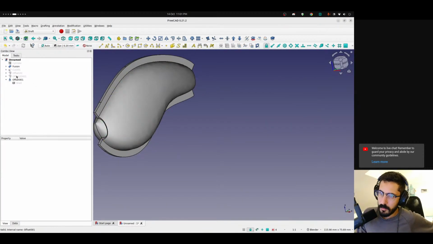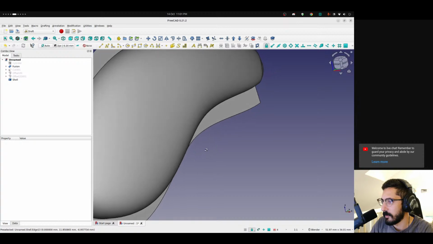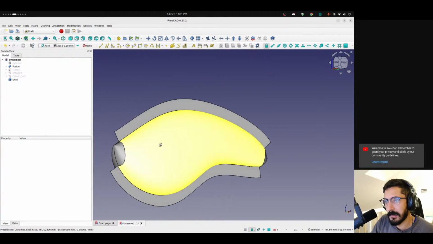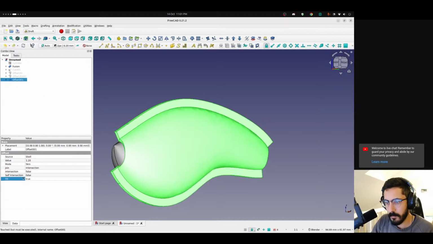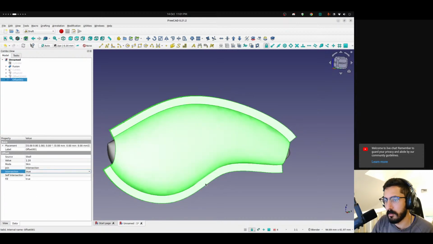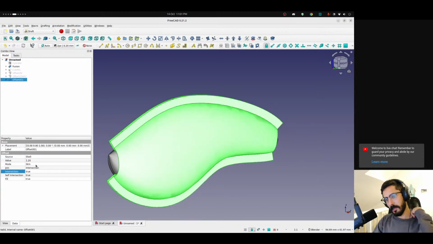Ah, come on. Is it the offset? Yeah. It's the offset. But why? Fill through self-intersection false. No, that's not. Oh man.